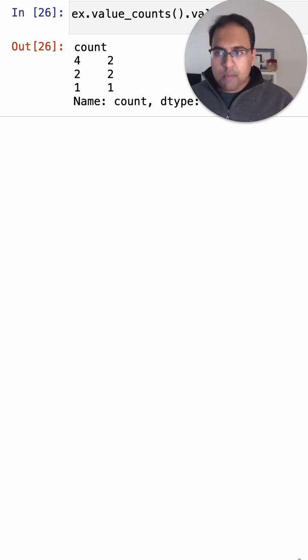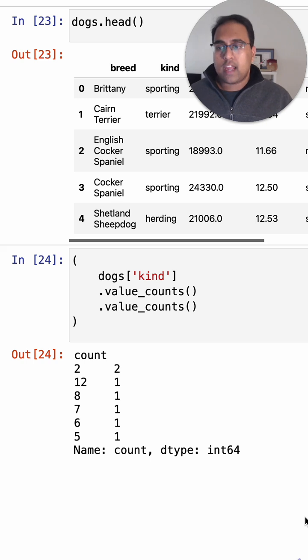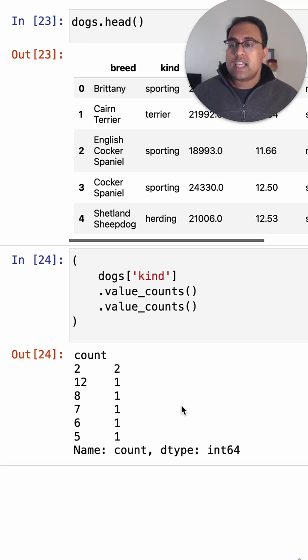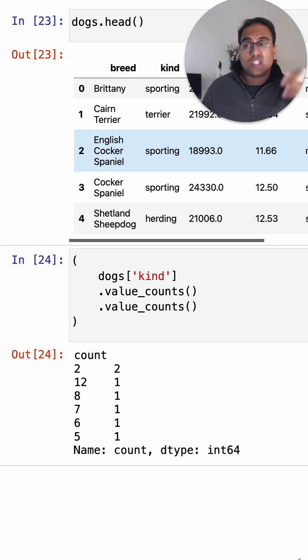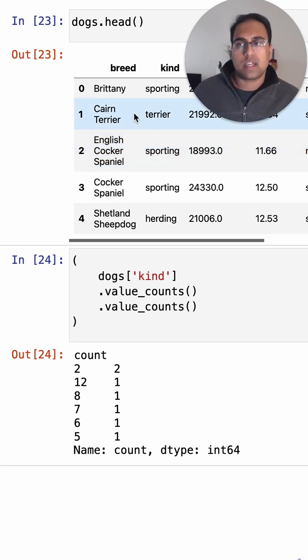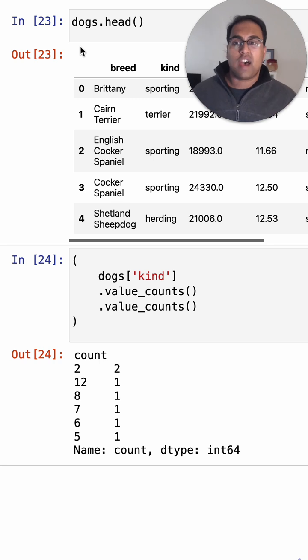Let's try and use a more concrete example that involves real data. Okay, so we're going to work with the dogs data set that we started working with in lecture 4. And what I've presented here is the result of calling value counts twice on the kind column. If we take a look at this data frame preview, the kind column tells us the general category of each of these dog breeds. Okay, and I'm intentionally not looking at the entire kind column, though I do have access to it because dogs is a variable defined in my notebook.